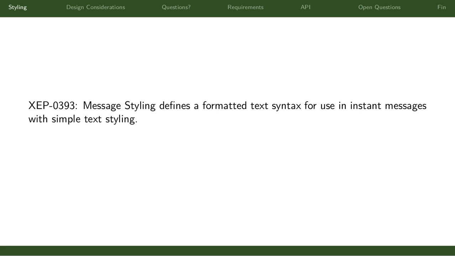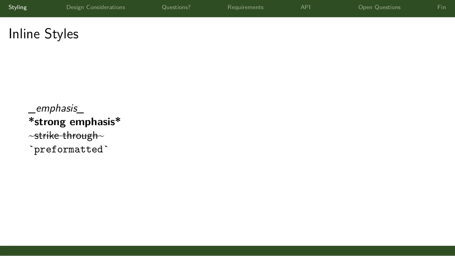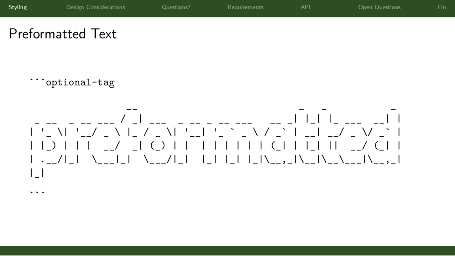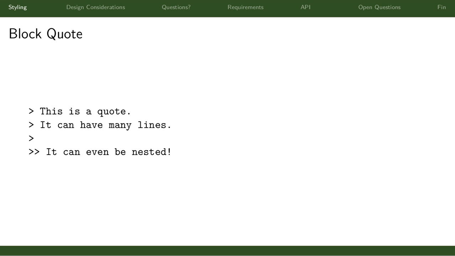So let's talk about XEP 0393. Message styling is a simple text syntax for use in instant messages to add simple styles. There are a lot of them you're probably familiar with. It has inline styles such as emphasis, which is normally italicized, strong emphasis, which is bold, strikethrough, self-explanatory, and preformatted text, which is normally just displayed monospace. And it has some block styles, like a preformatted text block with an optional and currently unused tag, and block quotations, which can be nested and can be rendered in a number of different ways.